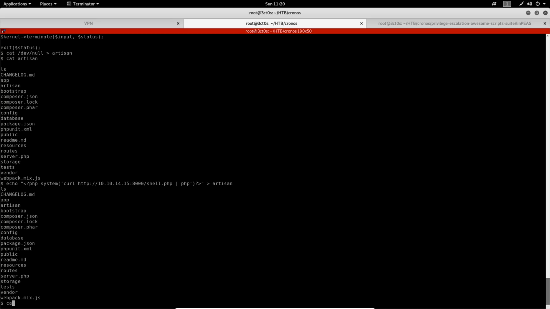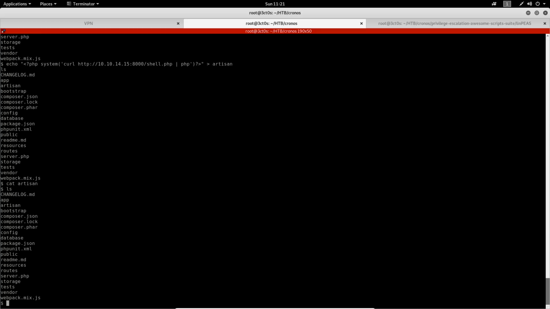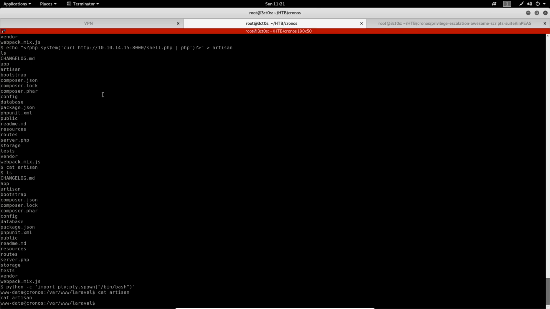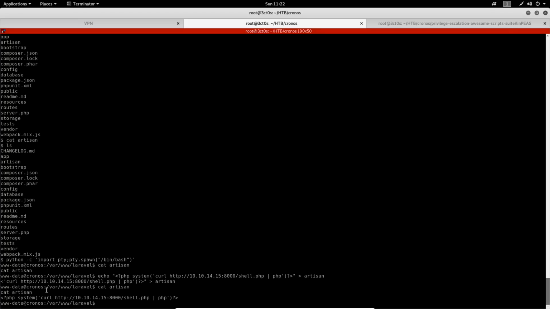If I do ls and do cat artisan again, we don't see the contents. So I'm going to attempt to spawn an interactive terminal to check if this is the issue with the command: python -c import pty; pty.spawn /bin/bash. Let's see if this was the case. Cat artisan. No, actually this was not the case. Let me just run this again. Okay, now this should work. Yes, so we have written the contents to the artisan file.